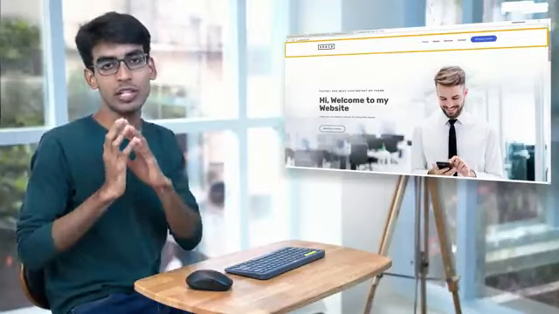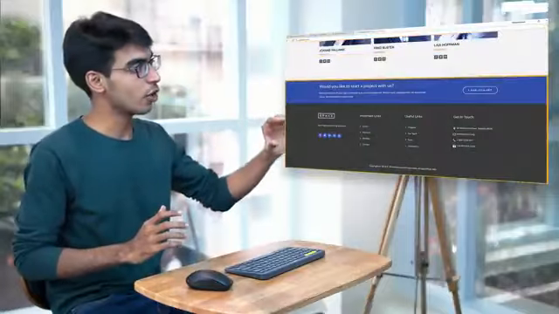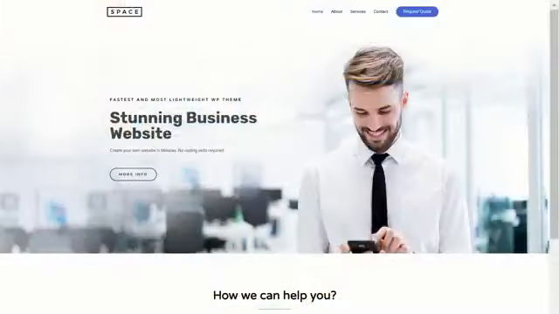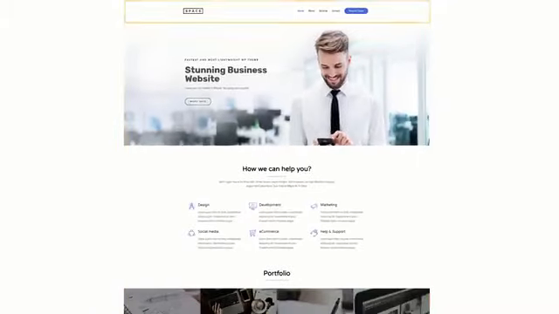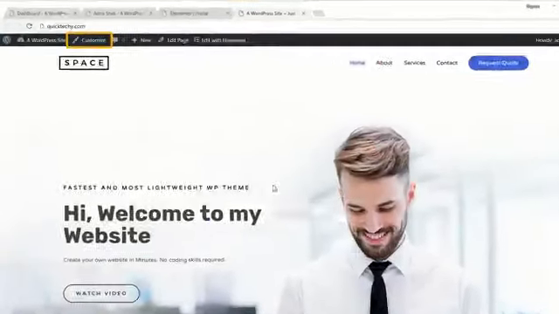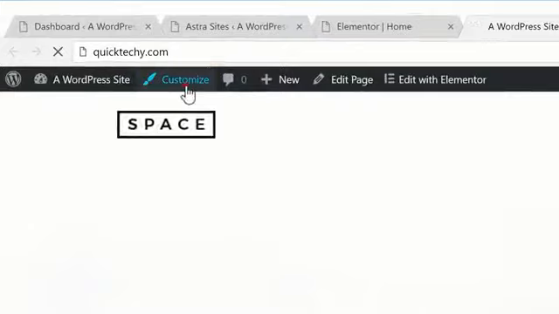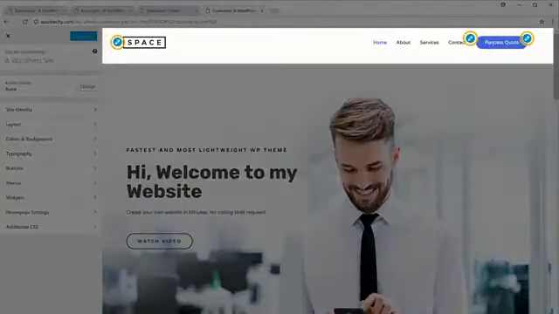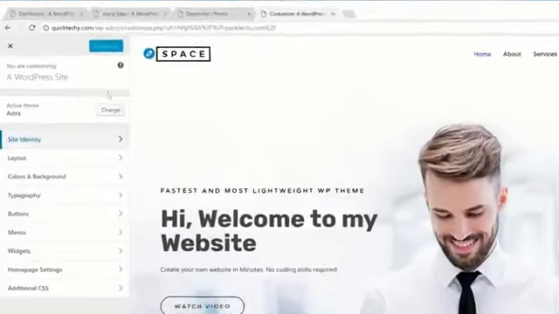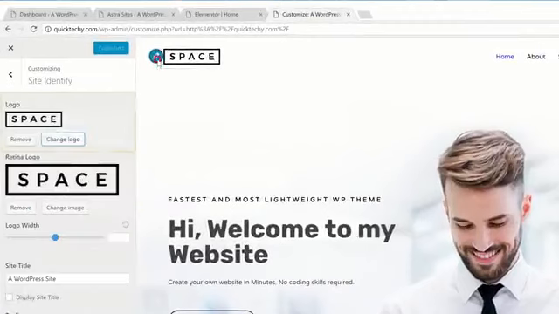Next, we're going to see how you can change the header or the footer area of your website. Now by using Elementor, you'll be able to change this part of your website. But if you want to change this area, which is the header, you can do that by going into the Customize option. So let's go to Customize. And now you can see that there are some blue icons. Now if you want to change the logo, you just click this blue icon and you can change the logo here.